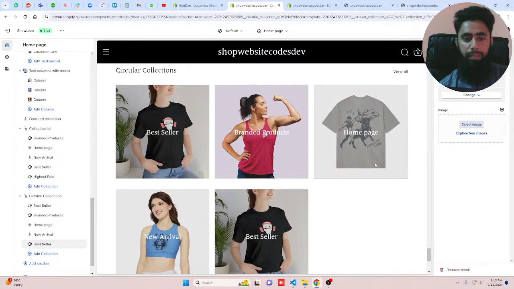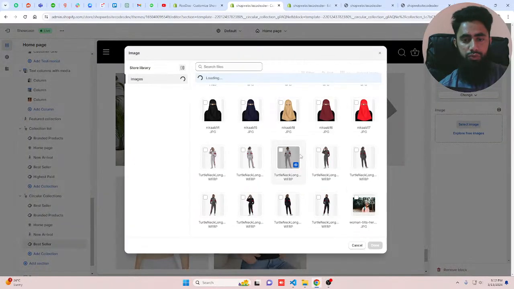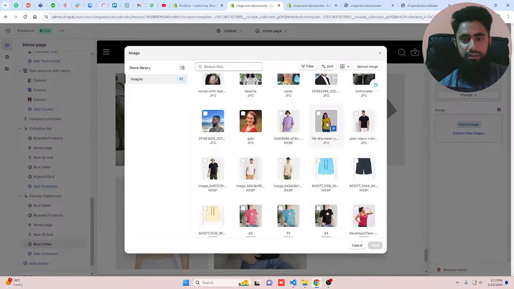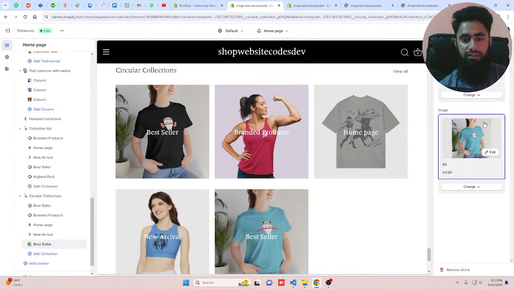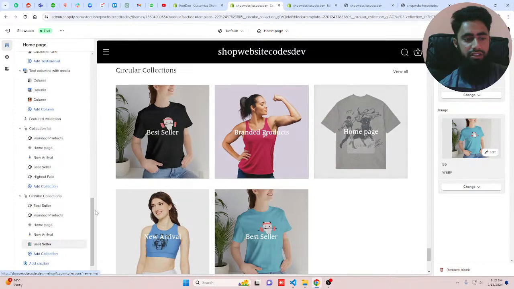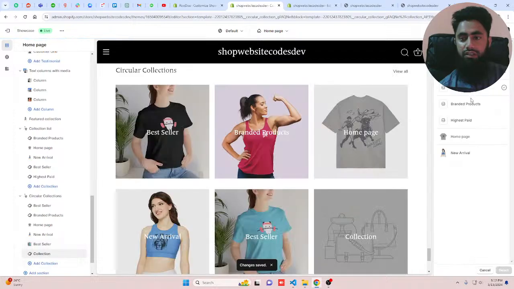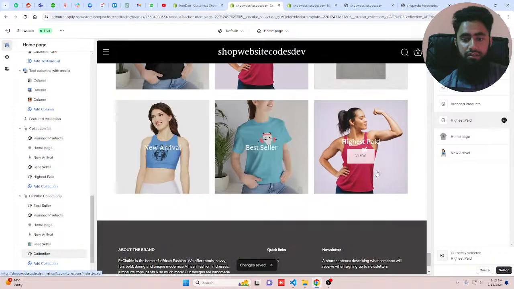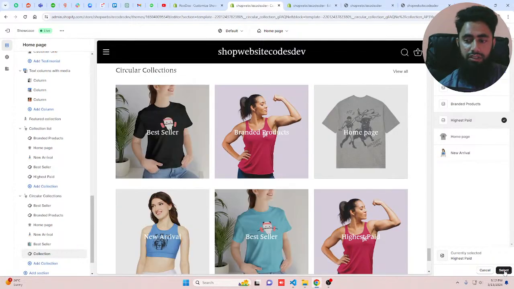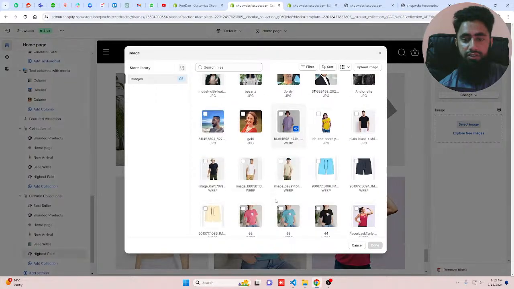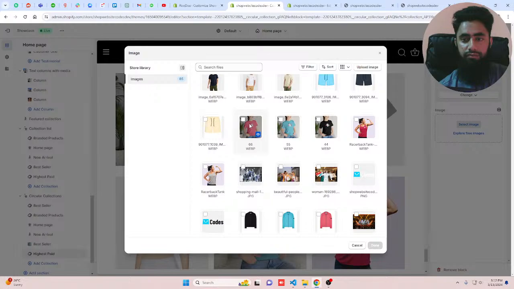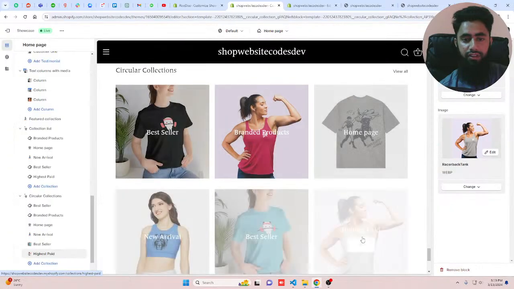Okay, and for this bestseller let me choose any other image. Let's see, I am adding this image. Yeah, this image is looking better. Okay, maybe we can add something more. We have this, choose highest paid, but change the image to a different one, this one. Okay, gotcha.